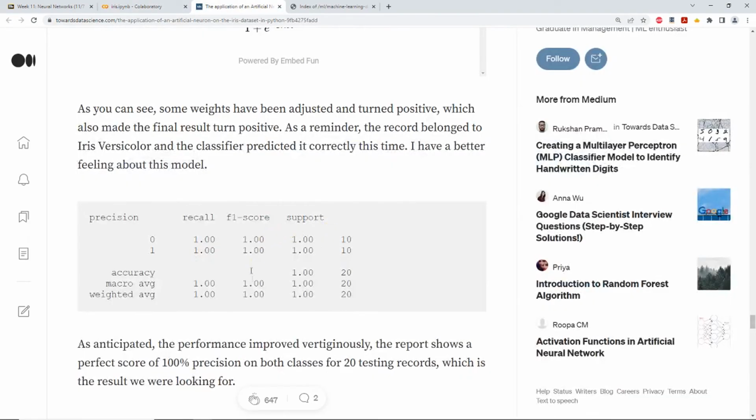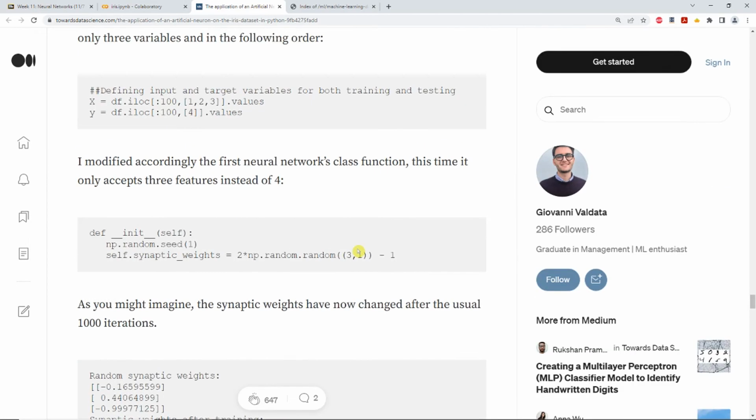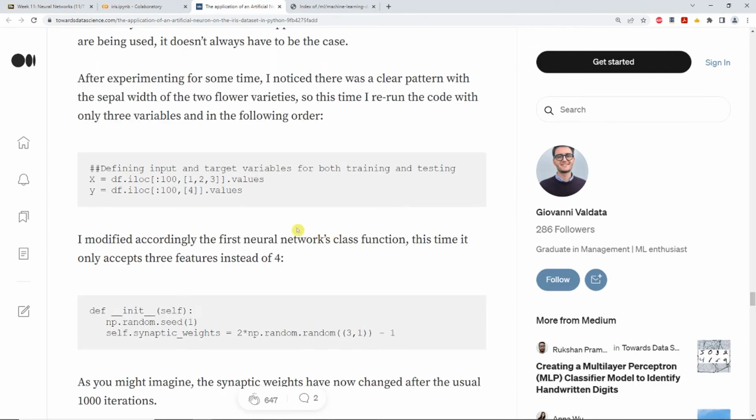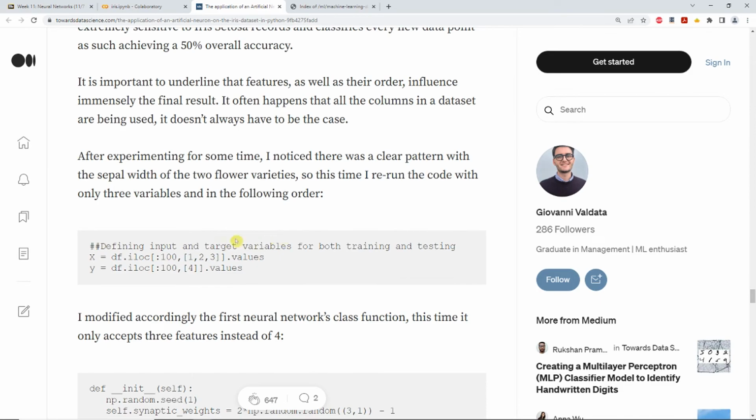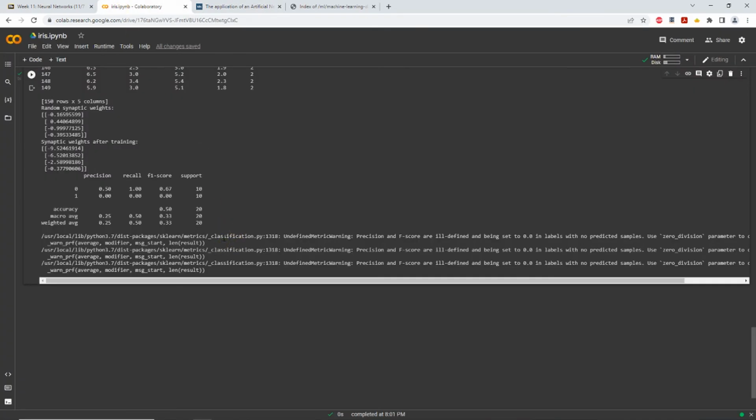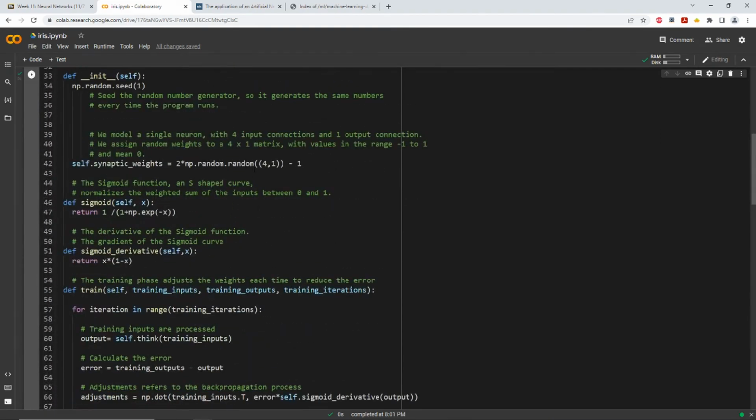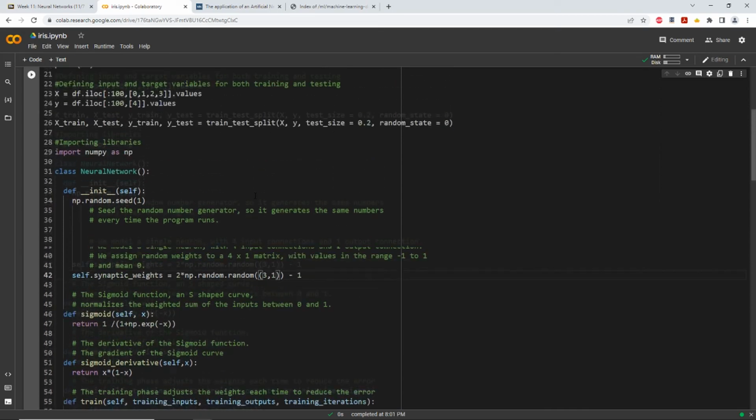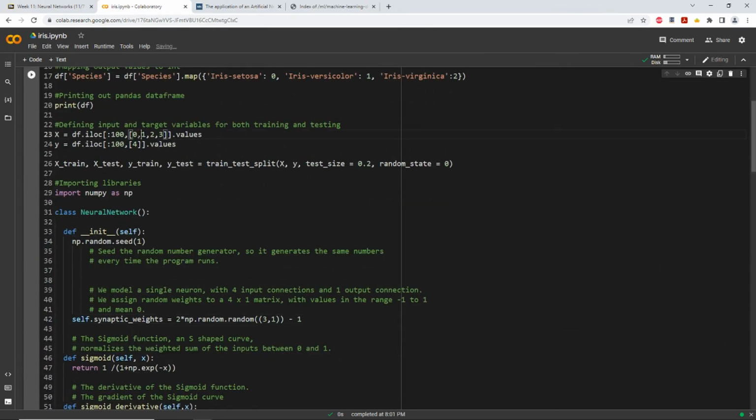If we scroll to the bottom, you can see what we would like. We would like the precision and recall scores to both be 1, which would mean that all of the test records were classified correctly. So what we're going to do is change a little bit of the code in order to improve the model, and we're just going to use 3 variables. So I'll show you how to alter the code accordingly. If we scroll back up, what we're going to do on line 42, I'm going to change where it says random to 3, 1, and then up here I'm going to eliminate this 0 on line 23.